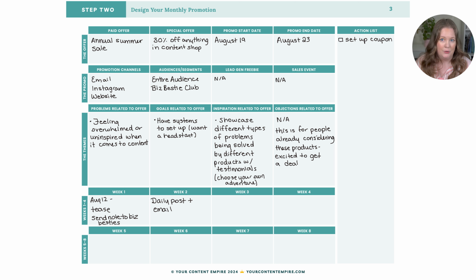So the thing that you're using to encourage purchases now instead of later, maybe it's like $100 off, or maybe a bonus that comes along with it. The promo start date, so when you're going to start selling it, and the promo end date when cart closes. Then you're going to decide on what channels you'll use to promote that offer, your different audience and segments of that audience that you're going to sell to.